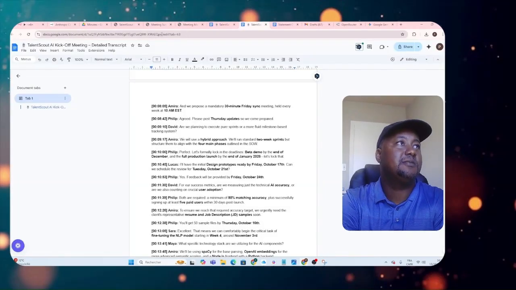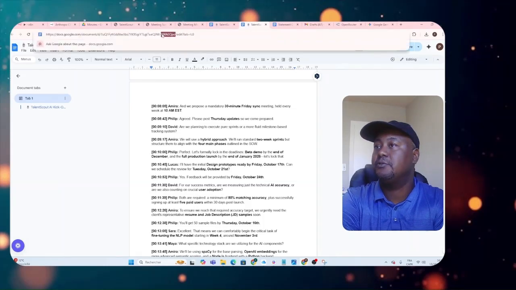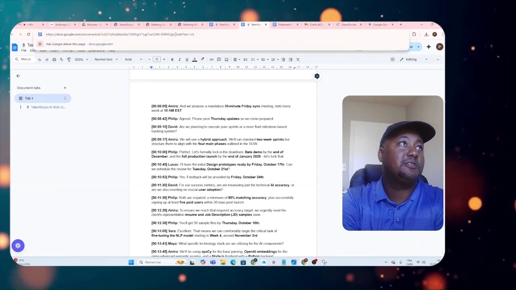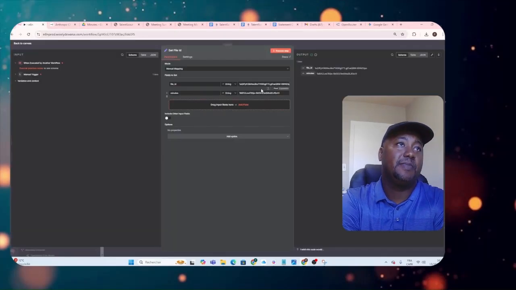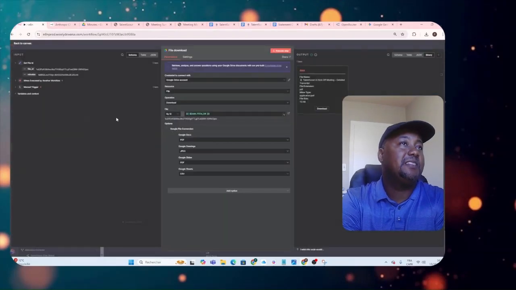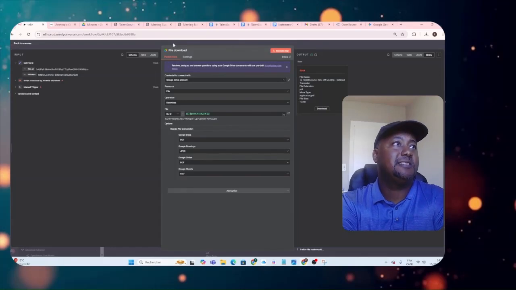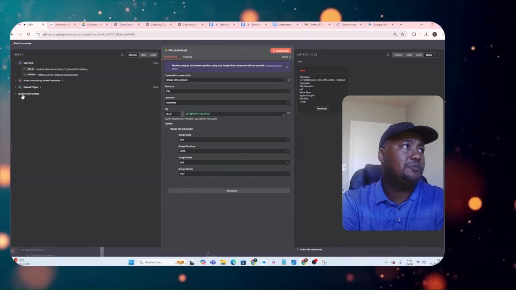You go here, and the transcript that you created that is hosted on Google Drive, you just go over here and copy that portion. This is the file ID, and you paste it here. This node here, the file download node, is a Google Drive node that receives the file ID from the previous node. So this ID is the one that is received here, as you can see.